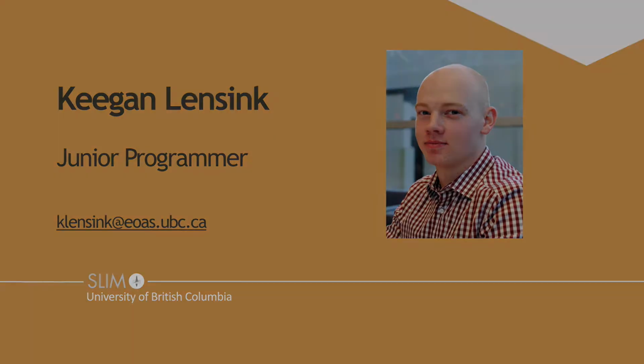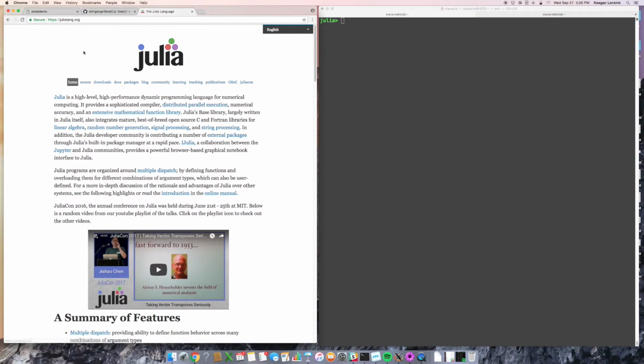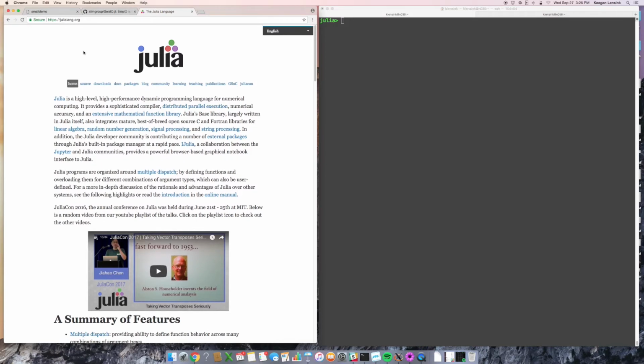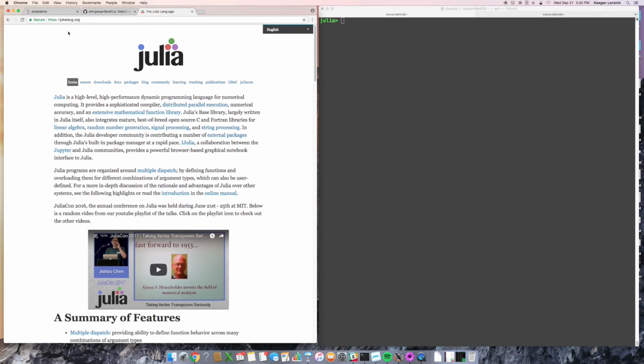If you haven't heard of Julia before, Julia is a high-level, high-performance dynamic programming language for numerical computing. It's coming up quickly, it's getting popular, it's free and open source, so if you want to try any of this, you can go to julialang.org, download Julia, and give everything a shot for yourself.